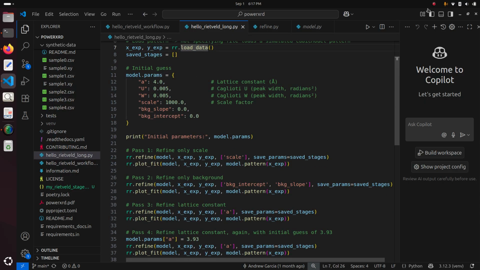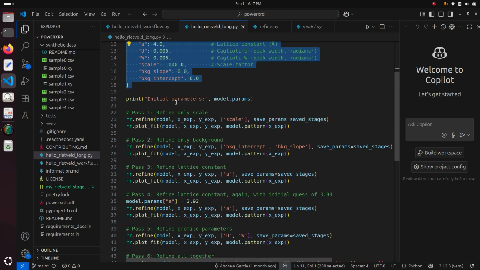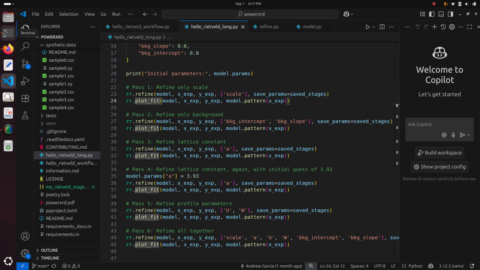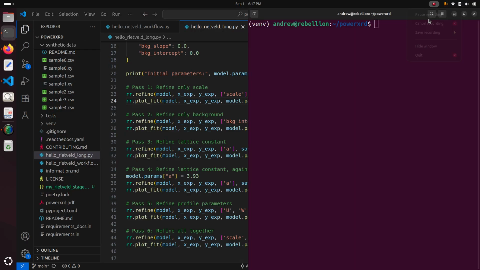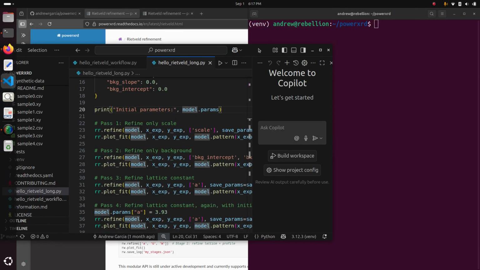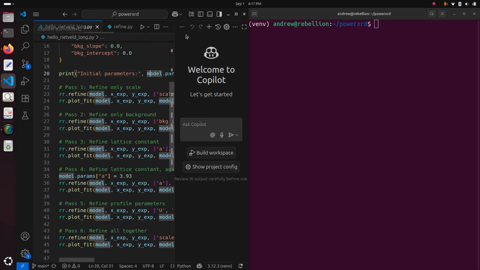And now we also, like I said, define these. These are our guesses of the initial parameters. We print them here. And in the first pass, we're just going to refine only the scale. So what we do is, I'm actually going to put them side by side here. I think that would be fun and good.